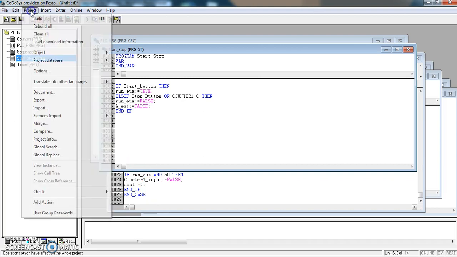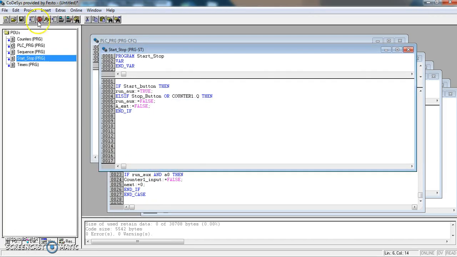So if I go to my project and build and check, I have 0 errors and 0 warnings. If you do have errors appear, then you can scroll up like so, find the areas in red text, and that will guide you to where your error is, and most likely it'll be a syntax error where you have missed out a colon or an equals sign or a semicolon.